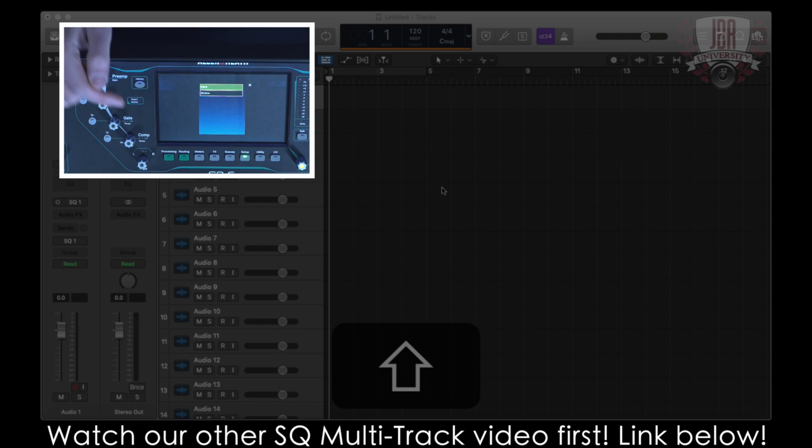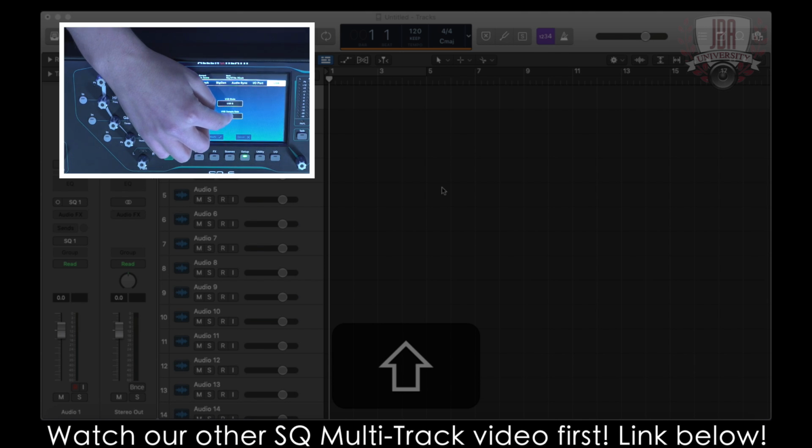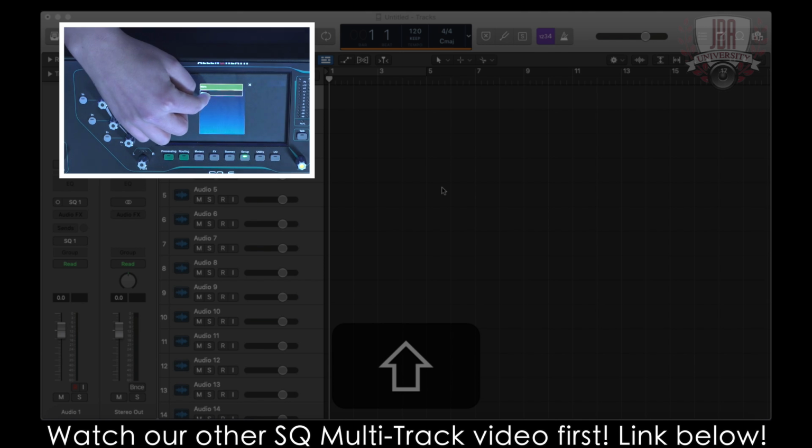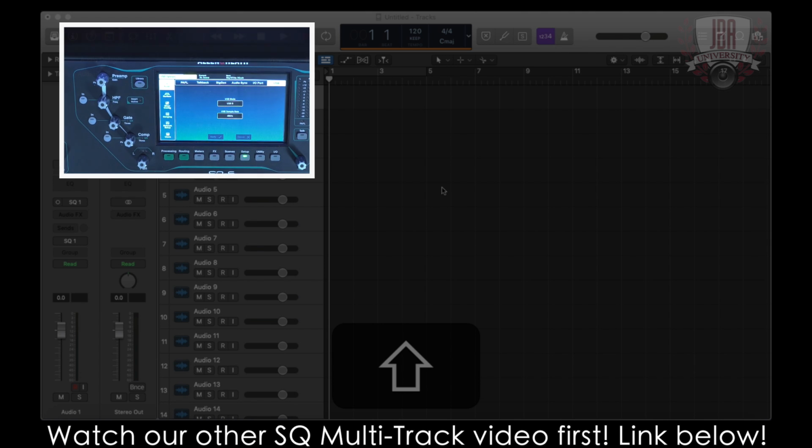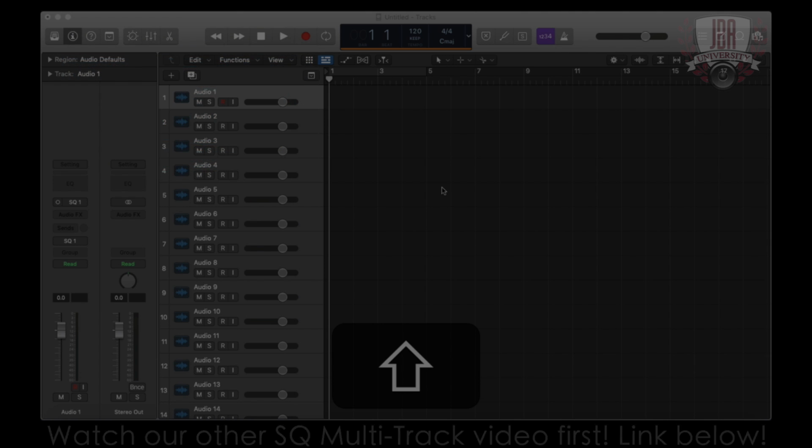In a previous video, I covered multi-track recording in Pro Tools with your SQ, and we had a request to do this in Logic. We're going to use that first video as a jumping off point, so I'm going to link it down below. If you need to see the console setup, you can watch the first 2 minutes and 40 seconds of that, then come right back here.